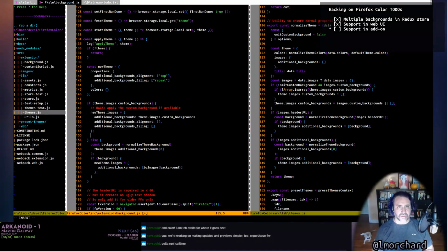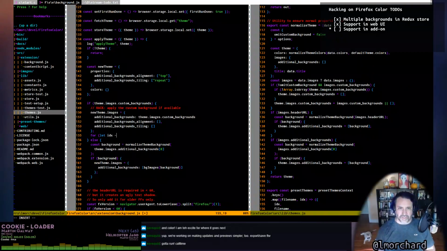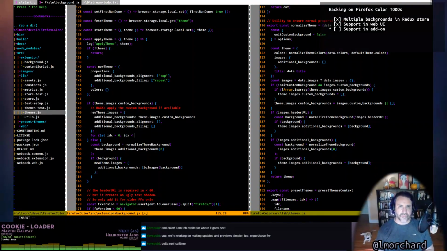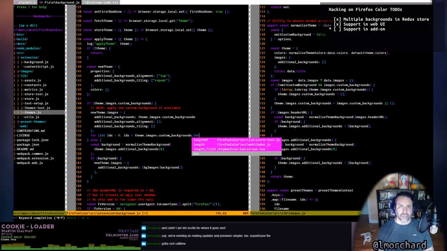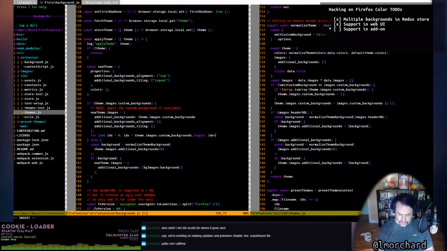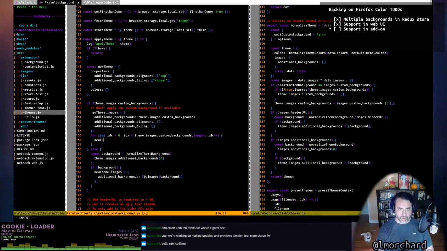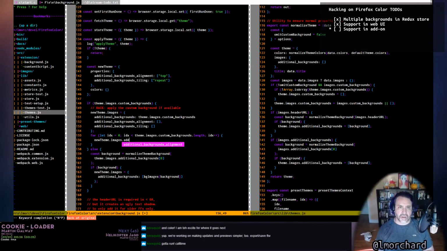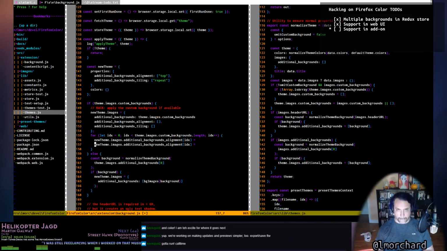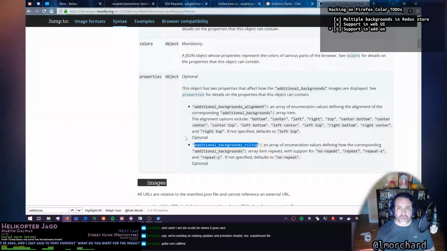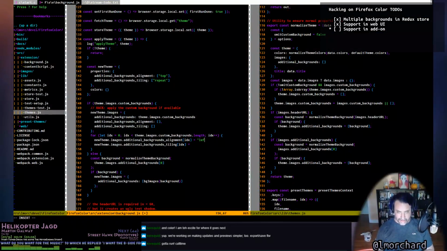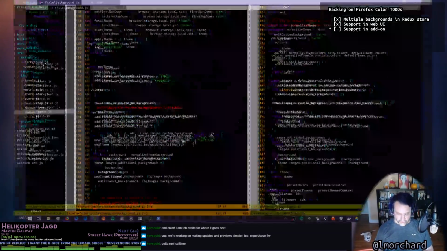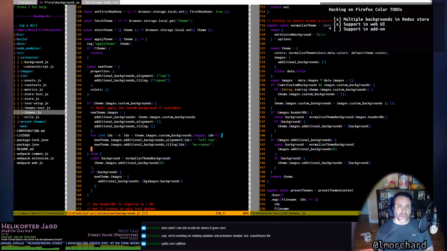So, you know what I'm gonna do for right now? I'm just gonna fill them in with dummy values until I have the UI to fill them in. This is really messy code on purpose because, come on! Images additional... because at some point I'm gonna replace this with stuff actually pulled from the web UI. What are the values I can put there? Let's say left top and no repeat. How about that?